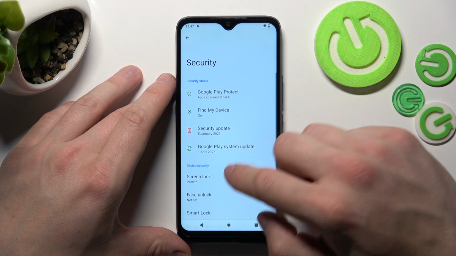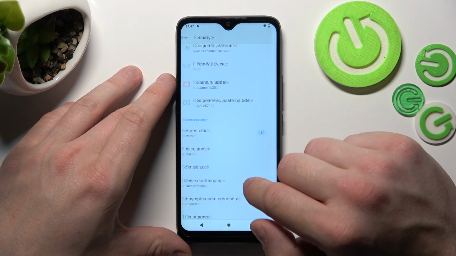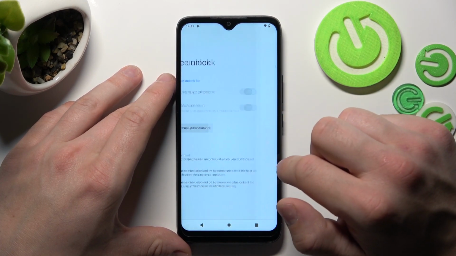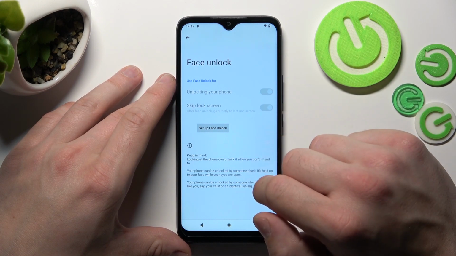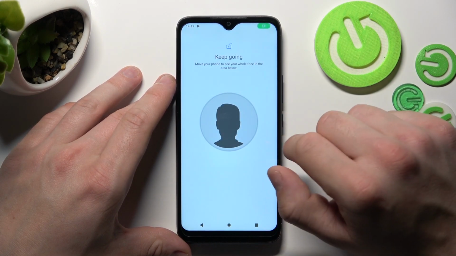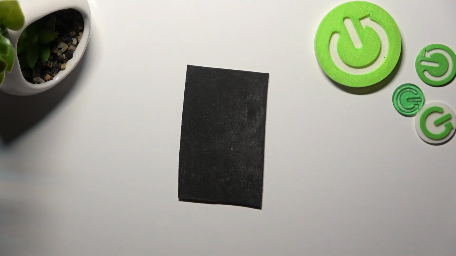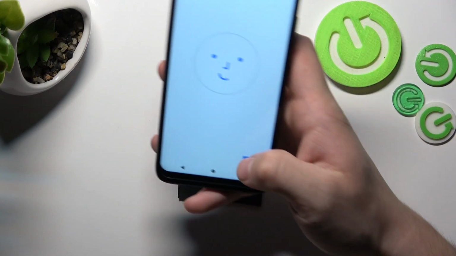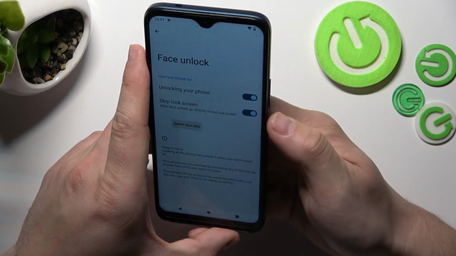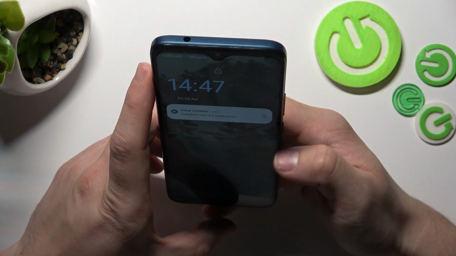When it's done, we can go to face unlock. And now select setup face unlock. Scan your face in this area. Now my face is scanned, I can use it to unlock the phone.